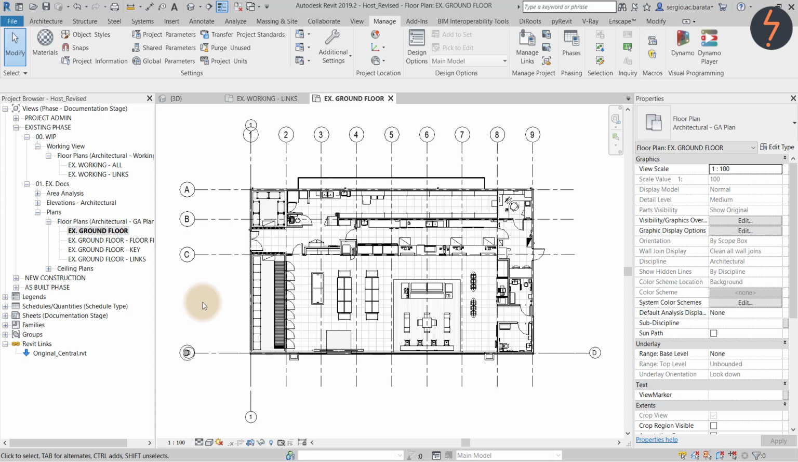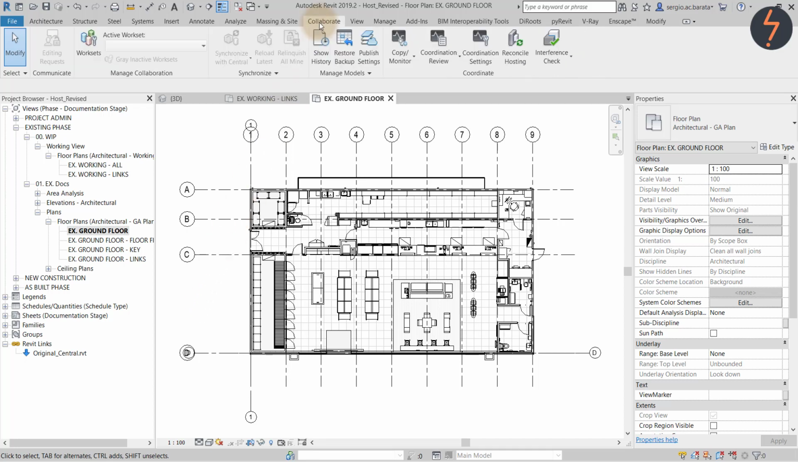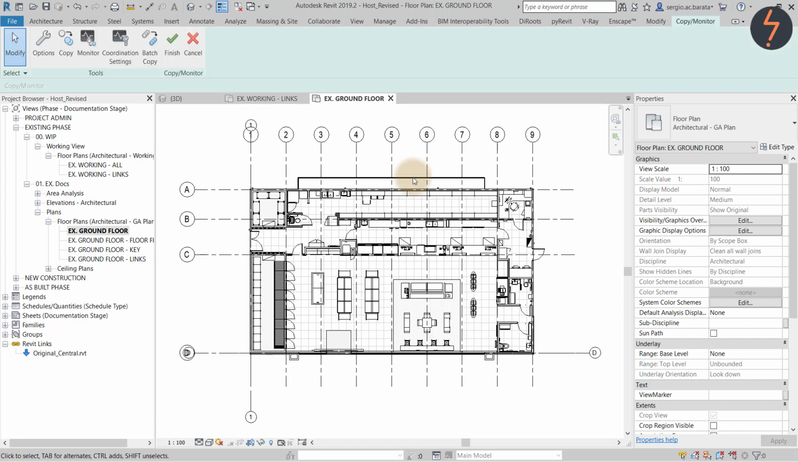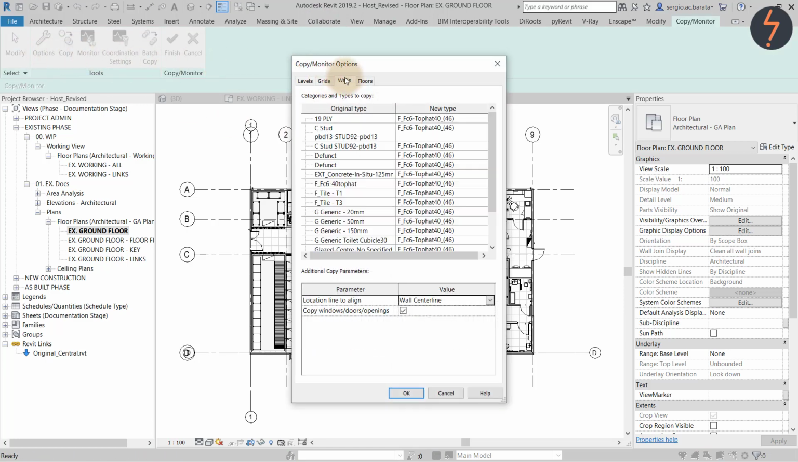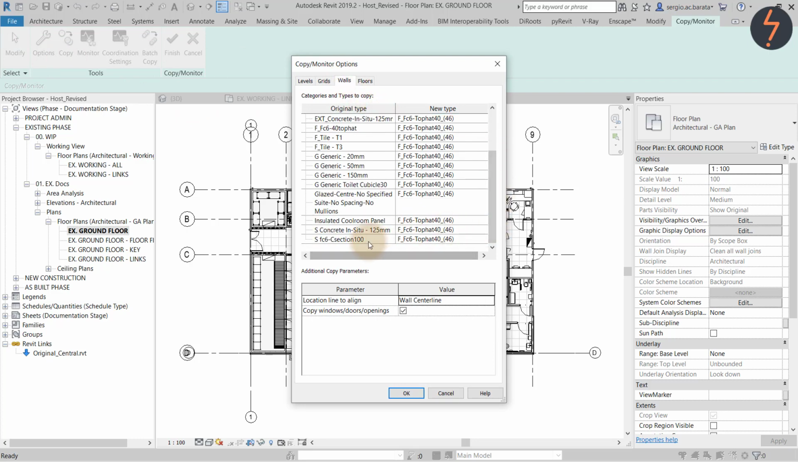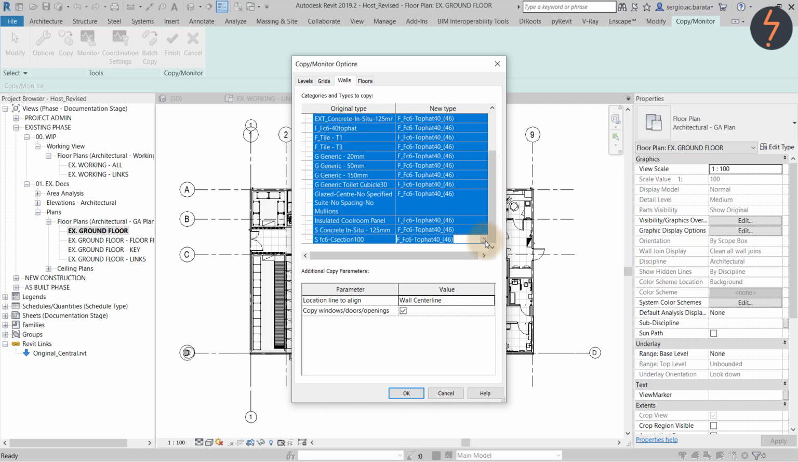On the Collaborate tab, select Copy Monitor, then select the consultant's link. Up on the ribbon, pick Options, then come across to the Options dialog and pick Walls. Here, Revit is asking how I would like to copy the walls. I will change these to original type because I want to use the same wall family that was used by the consultant.